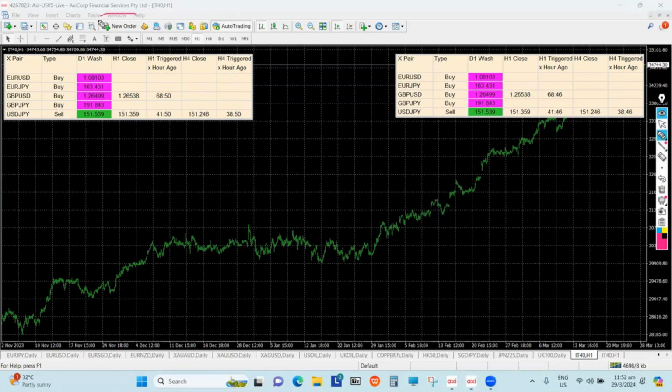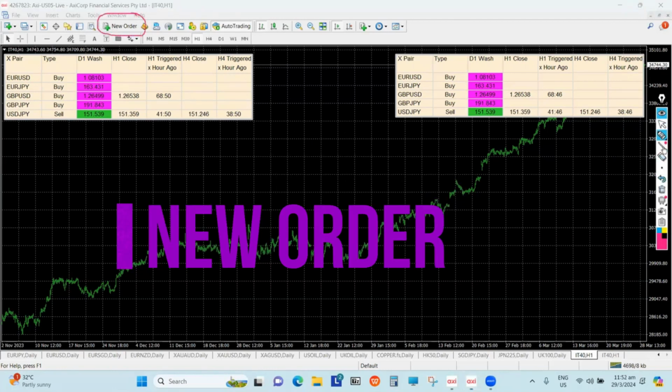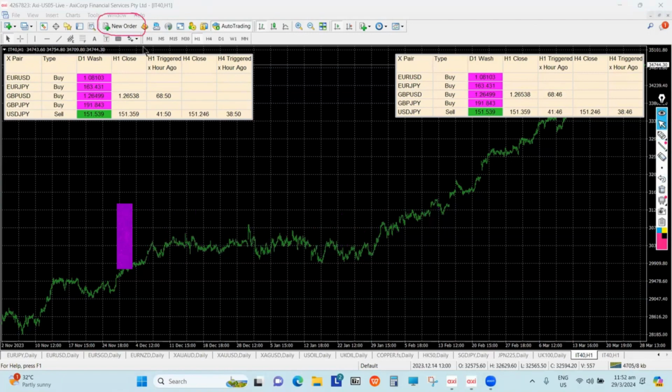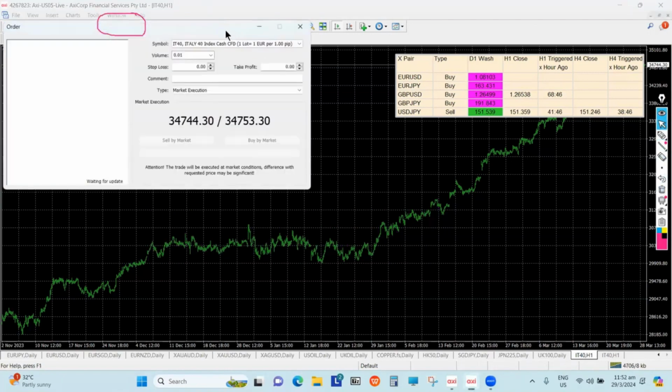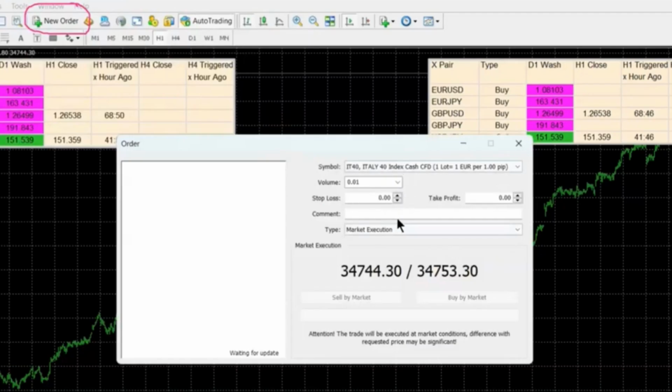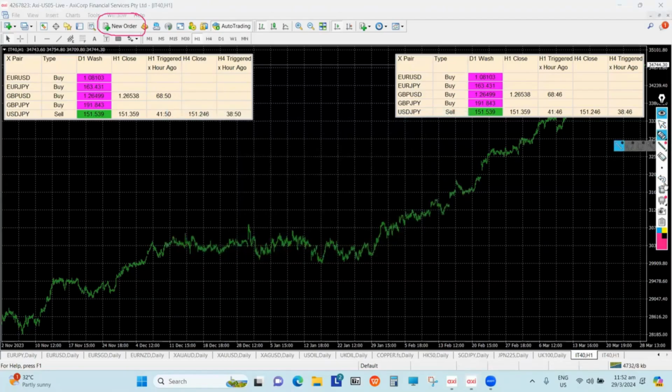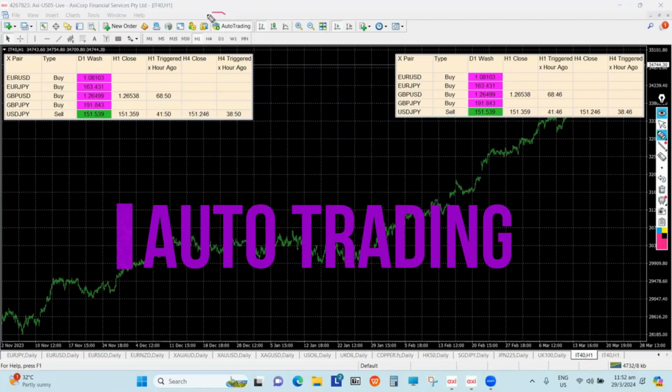Now, the next button, new order. This is if you don't want to use alerts to trigger your trades. When you click on this, the order panel will come up. Then you can decide what volume you want to trade, what execution you want to do, and what pending order you want to do. We seldom use this unless you want to do manual trading by yourself. We highly encourage you to use alerts wherever possible. Now the next important button will be this one, the auto trading.